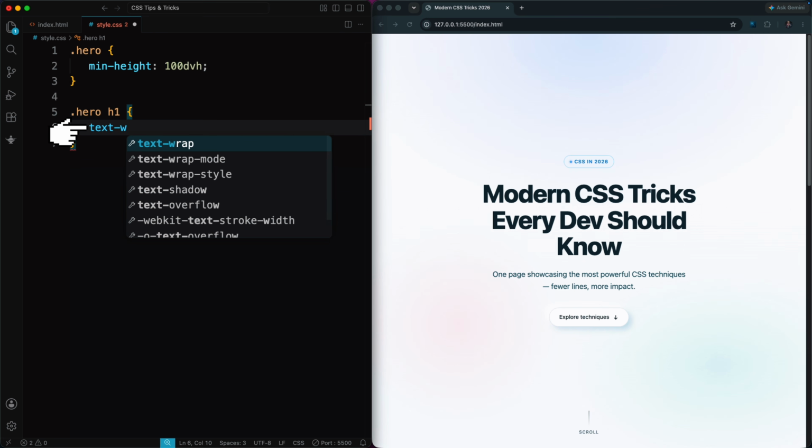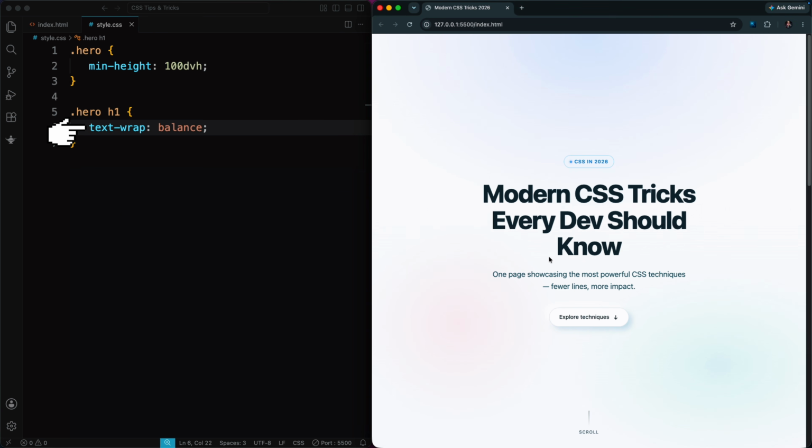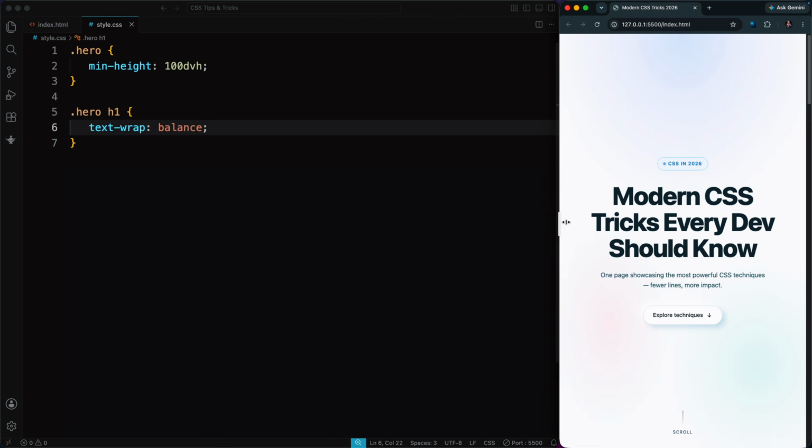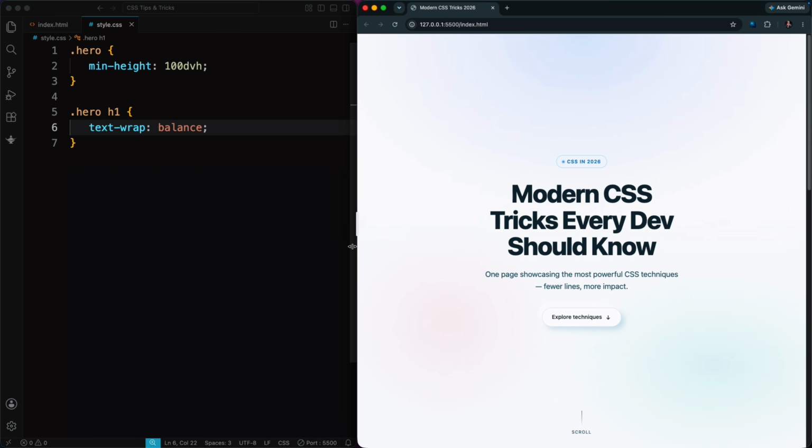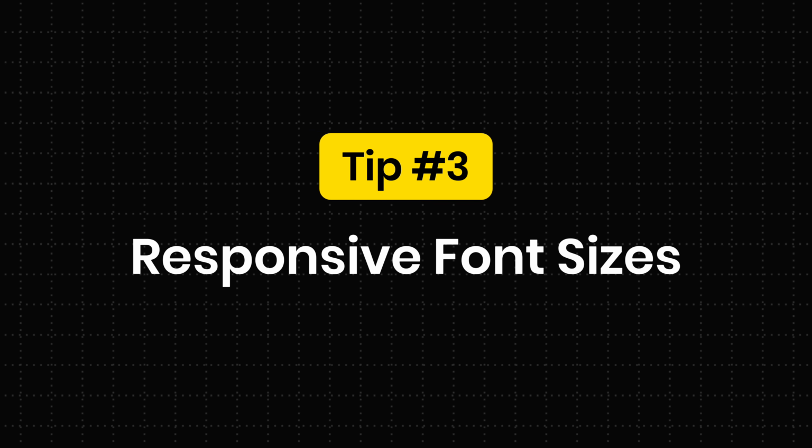Simply add text-wrap: balance to your heading. This helps distribute the text more evenly across multiple lines, making your headings look cleaner and easier to read. Tip number 3, responsive font sizes.